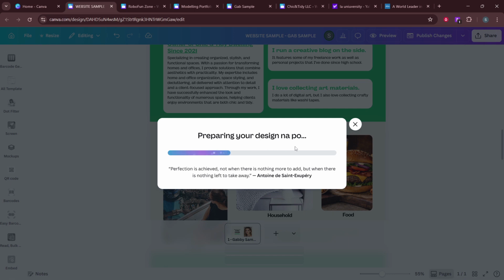You've embedded external content into your Canva website, keeping everything interactive and in one place.